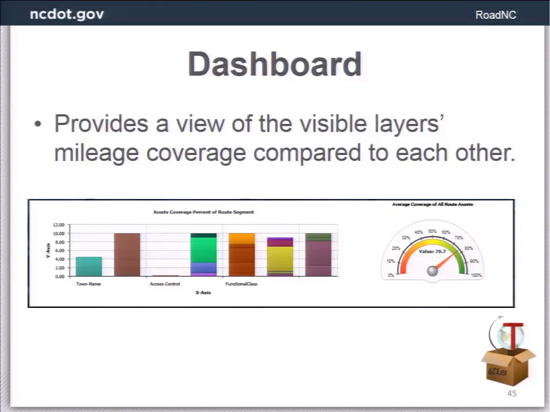Now, in the case of Guest Road in Durham, which I keep using as my example, I could pull up the dashboard, which would provide me a view of the visible layers, mile coverage compared to each other. I can also see a breakdown of the events in a bar graph. In the case of this road, the average coverage of the route for these assets is 80%, and you can see here on the right. The other assets you can see on the left in the bar diagram are town name, which I've referenced before, urban population, access control, bare pavement, functional class, right of way, and direction.